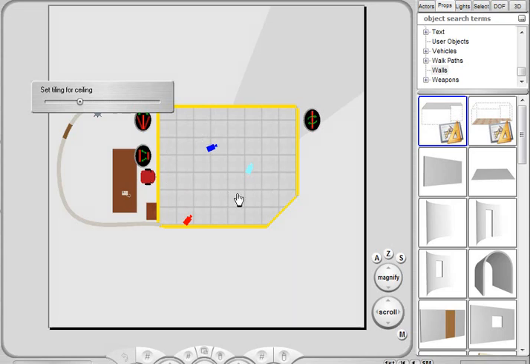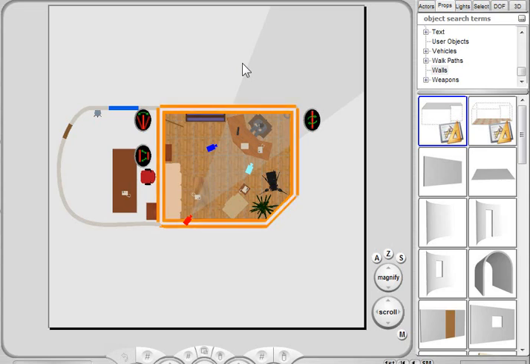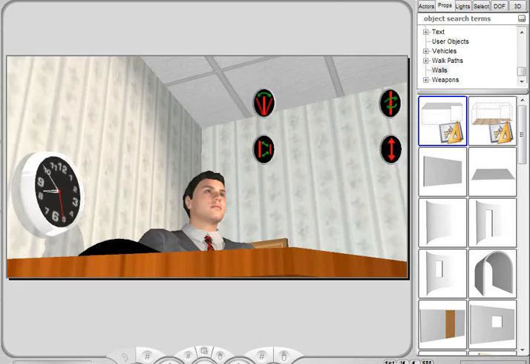Now, one thing about ceilings, as you can see, obviously, it obscures all the items in the room, which is not very useful. So, as soon as you click off of this so that it closes it, the ceiling becomes transparent from the blueprint view, but if we look at it from a camera's view looking up, there it is.